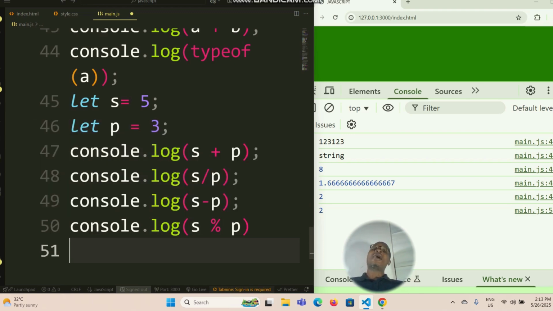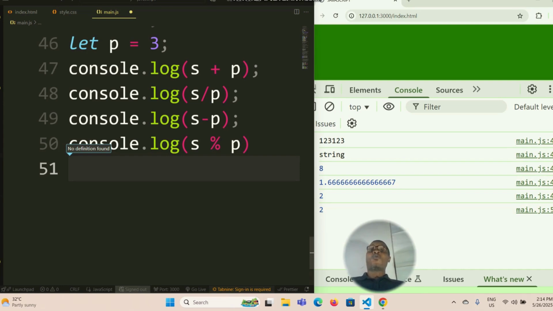Why is it 2? Remember, this symbol of percentage is what we call modulo. Like what I told you, this symbol percentage means modulo. What they do is they take care of the remainder. If I say 5 divided by 3, what will remain is 2. So that's why you are having 2 here. They take care of the remainder.